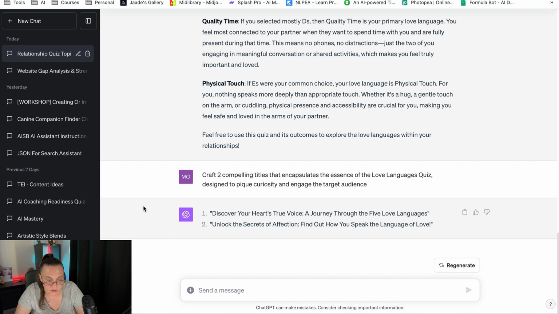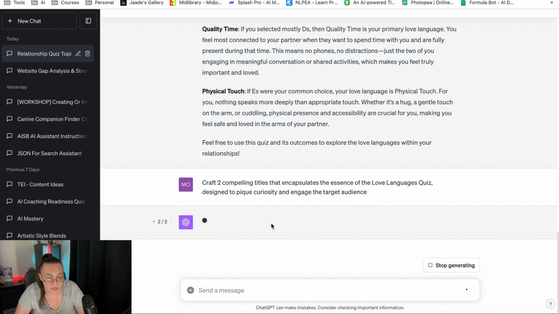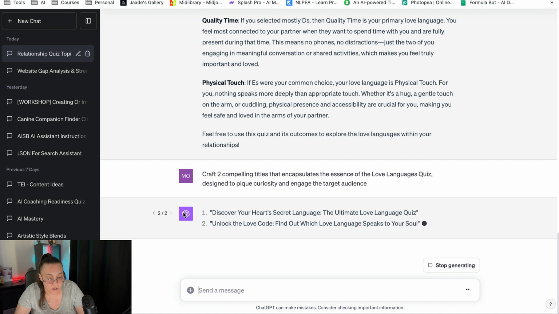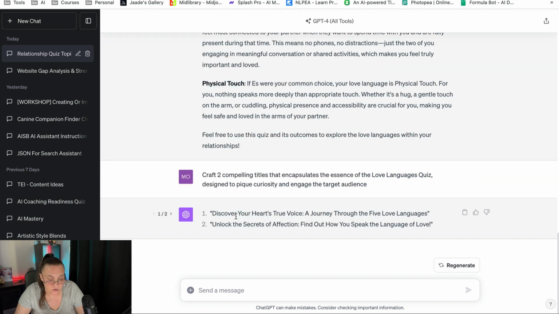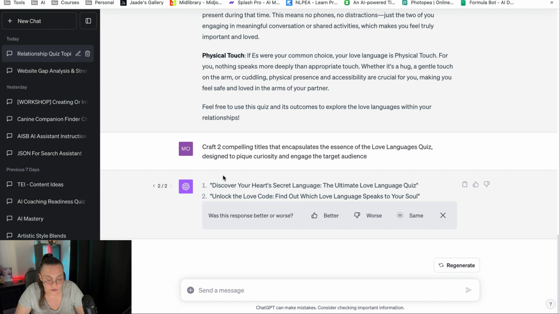So the first one is Discover Your Heart's True Voice, a journey through the 5 love languages. Unlock the secrets of affection, find out how you speak the language of love. Now, they're okay, but I'm not in love with any of them. So if that's the case with you, just click regenerate and it will generate 2 more. Something to keep in mind is that you're not going to lose your titles because here on the left, you can click through the selection. So this is the first one that it gave us, and this is the second option with the 2 new titles.